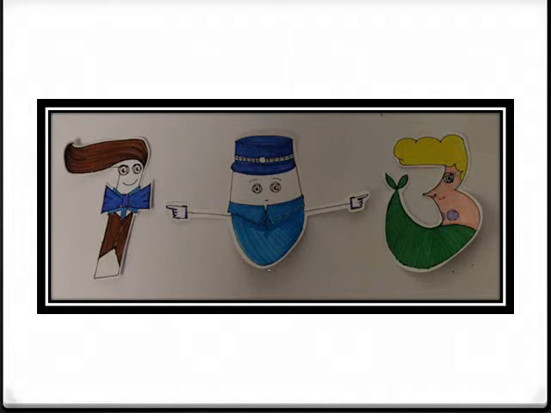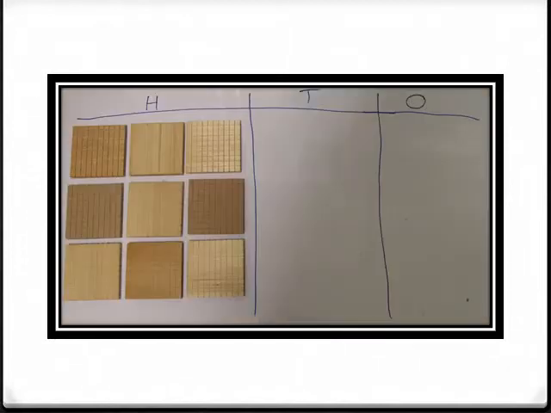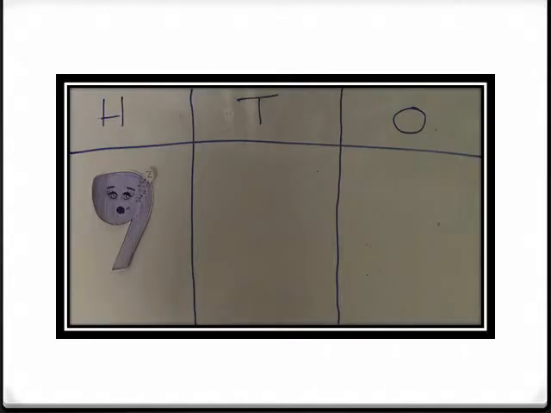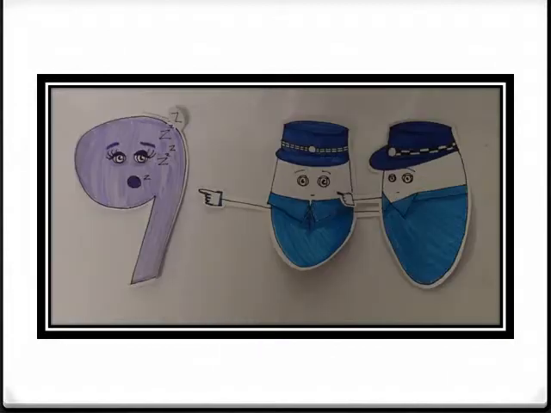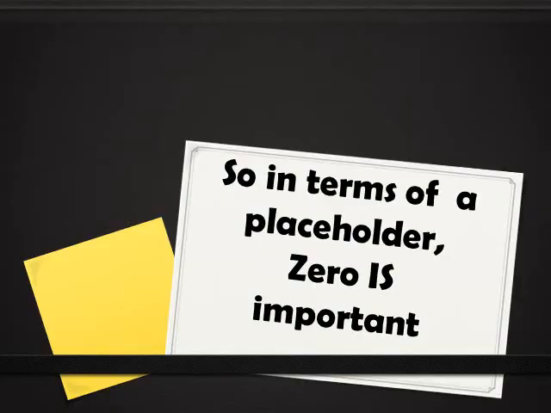Officer 0 can also be used to stop big numbers from slowing, but sometimes he needs some help from another officer. In the case of this 900, 2 officers are needed to fill the empty columns, and we end up with 900. So as a placeholder, 0 is important as it helps us to make sure the numbers are written correctly.